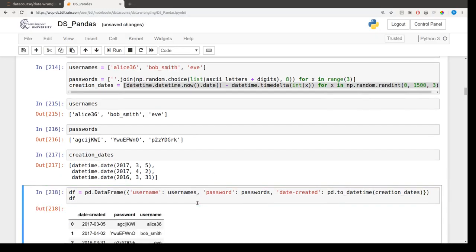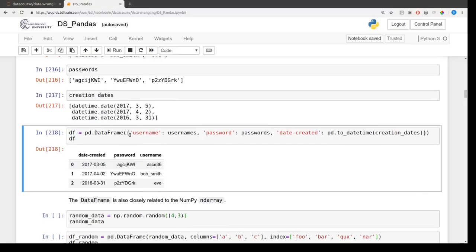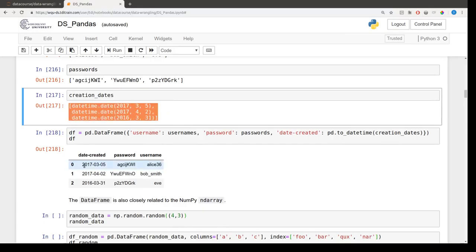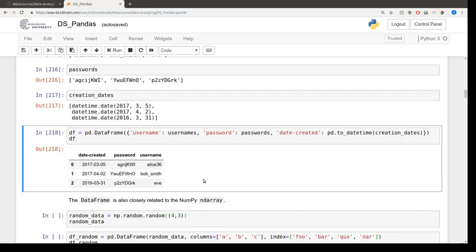So we've seen this method before. The keys become the column names, and these lists become the columns. And this is a very natural way to create a data frame. It relies on this idea of the data frame as being a dictionary of data series.